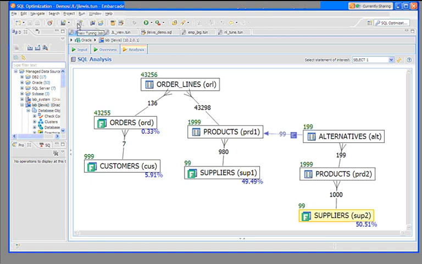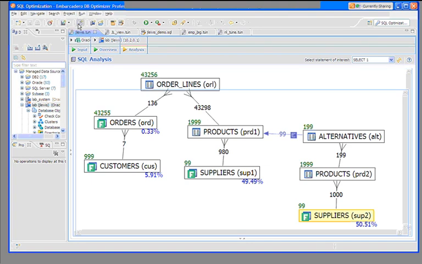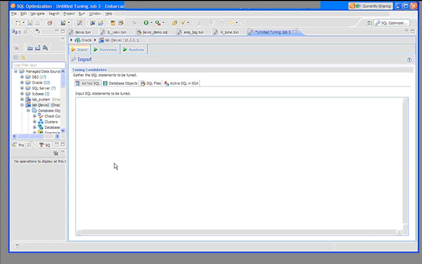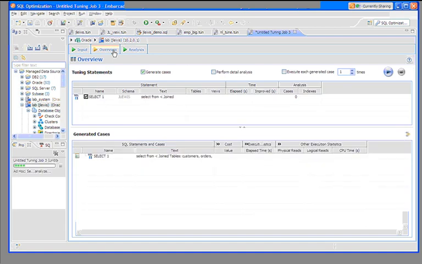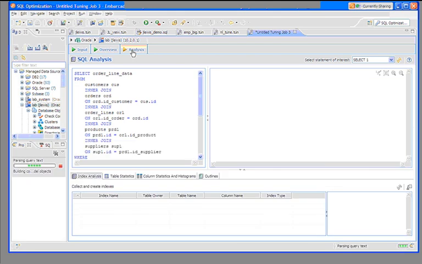I'm going to open up a tuning lab, so it's a little icon with a wrench on it. And then I get a new empty screen. I'm going to paste in Jonathan's query. And we have three tabs, and we'll look at each of these tabs. One's the overview, but what we're interested in following up on Jonathan's presentation is the analysis tab.